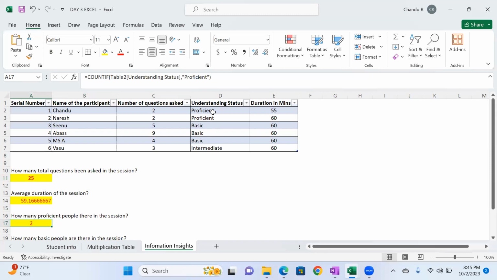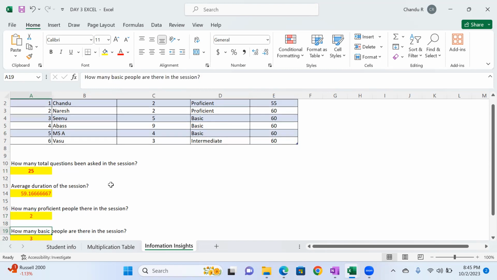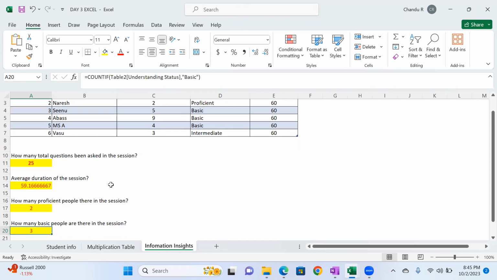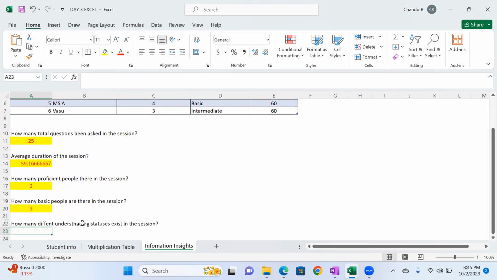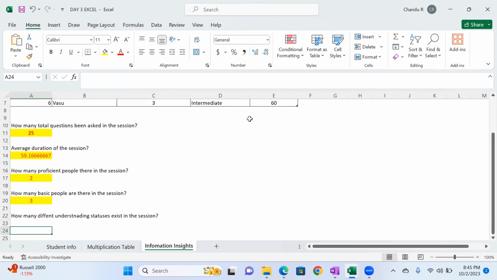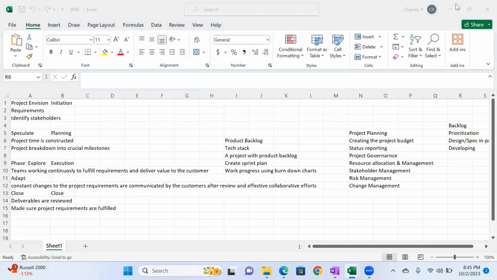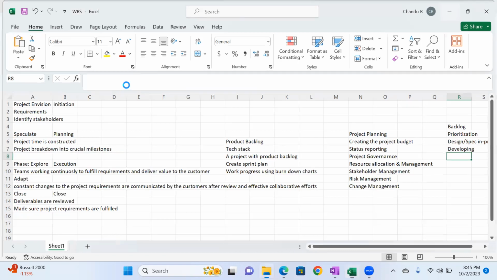So we will use COUNTIF, this is an advanced function based on a condition. This is the table, we have taken the entire table. And proficient is the person who meets the condition, their understanding status, then this is the number, COUNTIF. And how many basic people also is a COUNTIF, and how many different understanding statuses exist in the session, that we have also seen. Post that, it's insert pivot table that we have seen in the next level of sessions. So day 4 also we have seen and worked on it extensively.